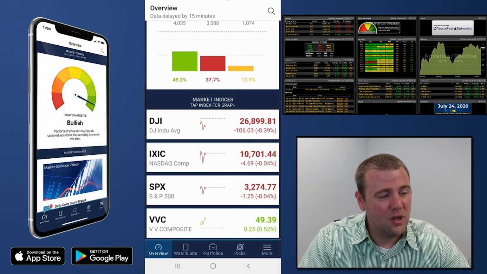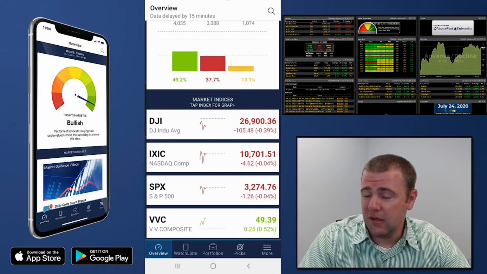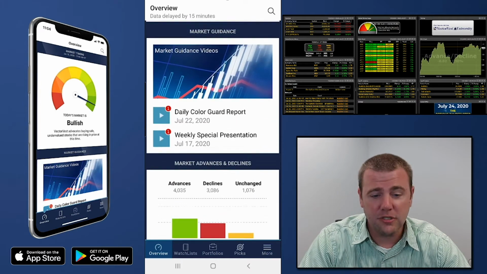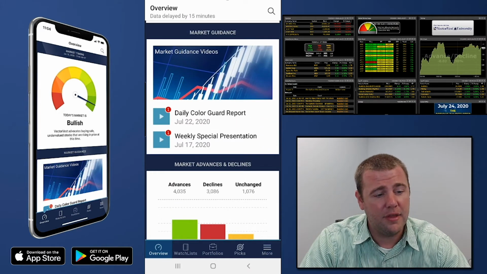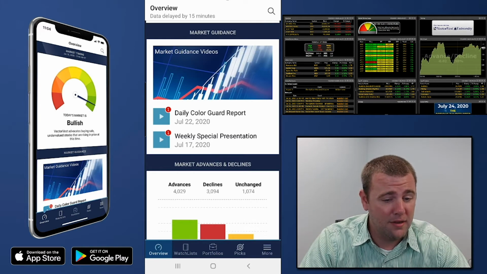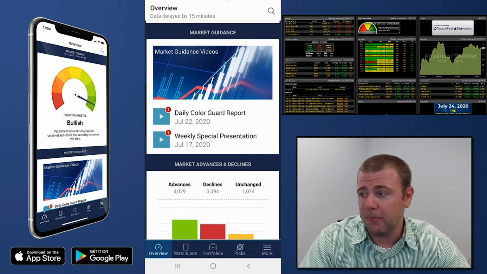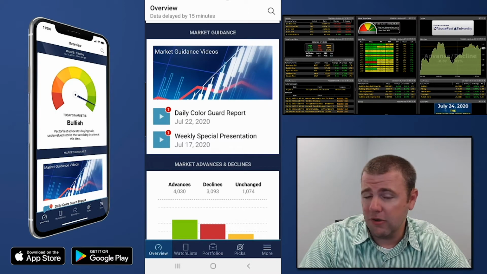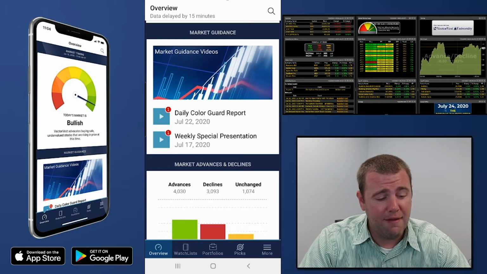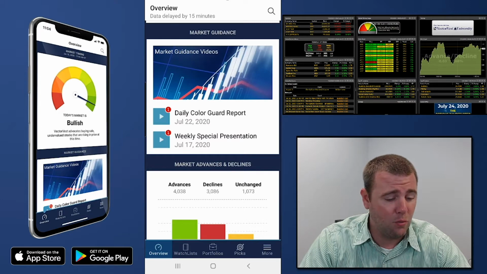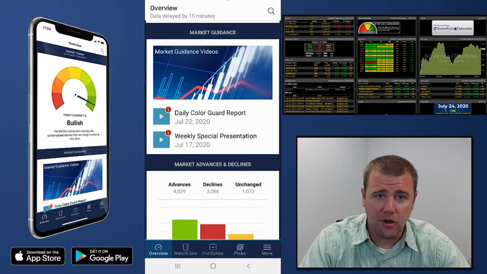All right. So as you can see, we have the overview section at the top. Just like the Apple version, we have the magnifying glass in the upper right. And that's where you can analyze your stocks, which we'll see here in a little bit. But now what we're going to do is go through each section, which you can navigate through the bottom menu, where you have the watch list, portfolios, picks, and also the more settings. And that's really where we're going to start.